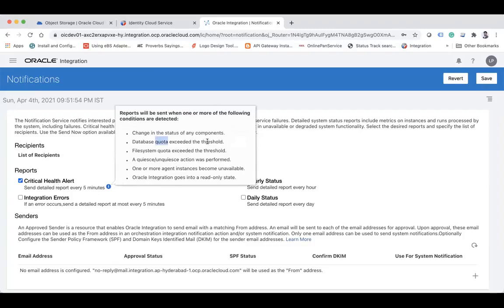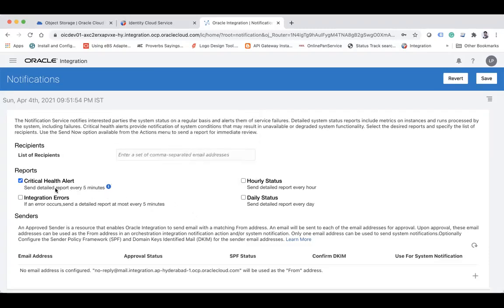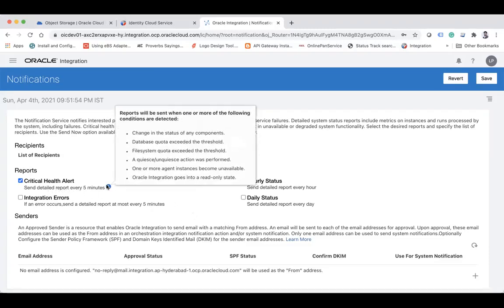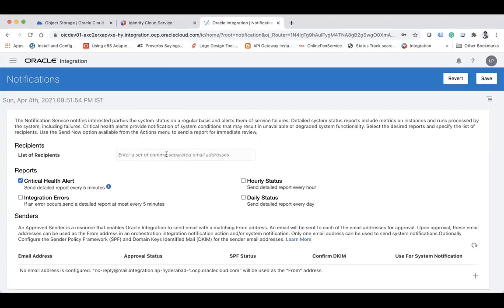Database quota exceeds the threshold. File system quota, a quiesce or unquiesce action was performed. One or more agent instances become unavailable. Oracle Integration goes into the read-only state. So in all these instances, if you need a detailed report every 5 minutes, you can configure this checkbox, and whoever is entered here will get the notification.